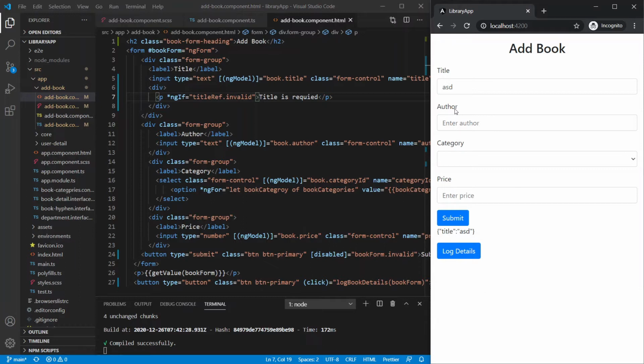The problem with this invalid property is that when we have more than one validator and if one of them fails, it will be true. It becomes difficult to show separate messages for each of the validators in UI. The better way would be to use errors property. Errors property returns an object of key value pair for each of the failing validation.